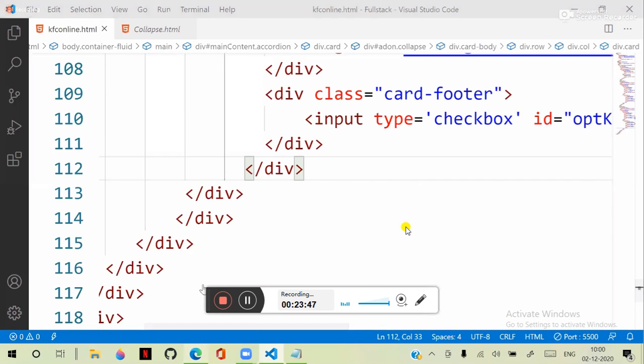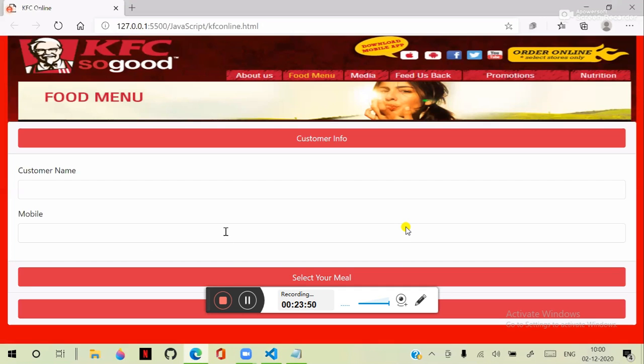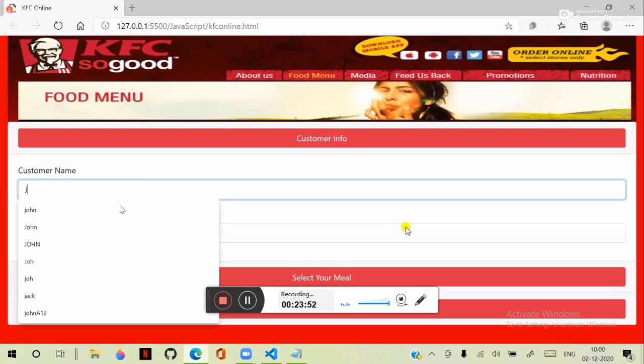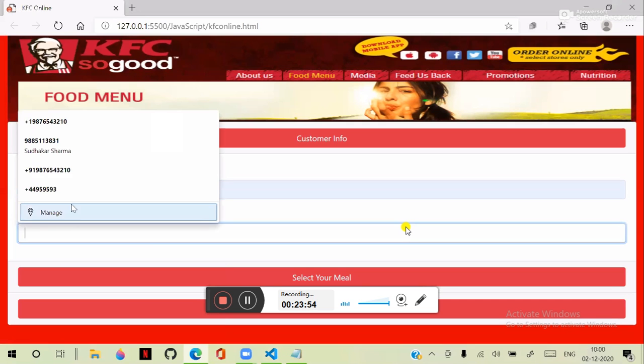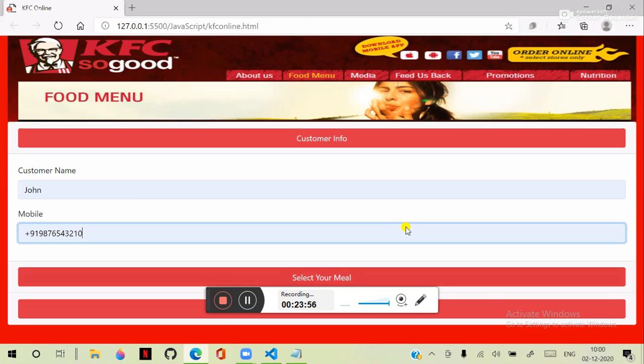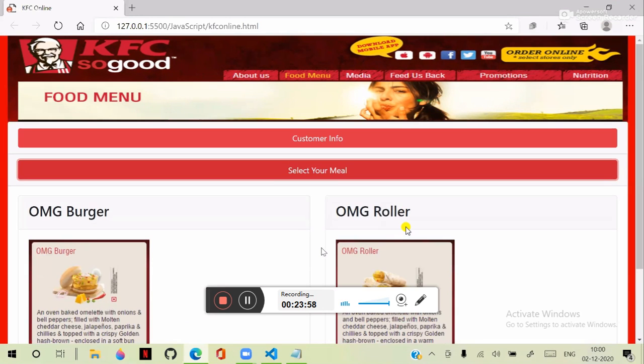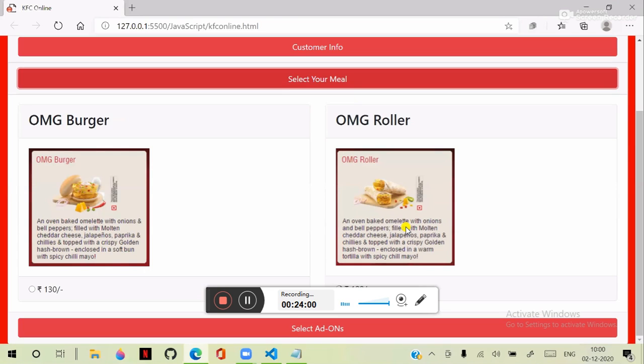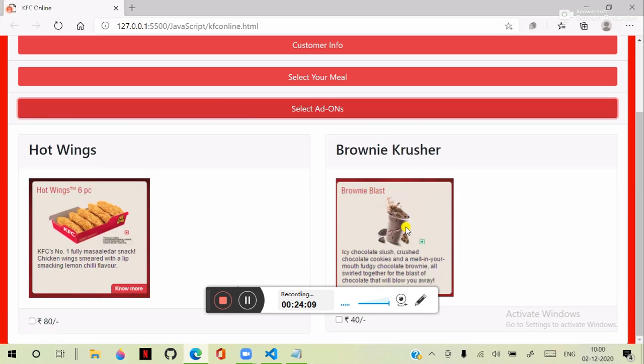Now you can see another option is there. User will enter the details, name and mobile, and click on select meal. Meal details will come. User can select any one meal out of those two. And so click on add-ons. User can select the add-ons. He can choose both add-ons, or he can choose one, or he can choose none.